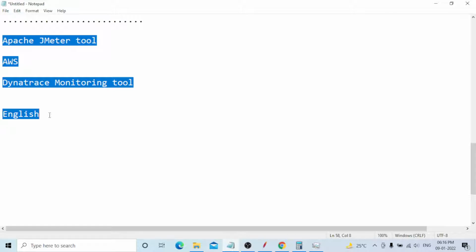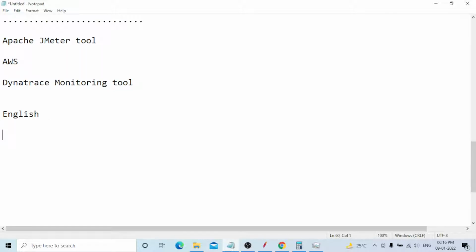You can learn the practical knowledge of the Apache JMeter tool, minimum 3 to 4 protocols, it's easy, you can learn that. And AWS, everything is free, available in free accounts. You need to work hard, and you can easily complete AWS. And Dynatrace agents are available, you need to download those agents and practice them.